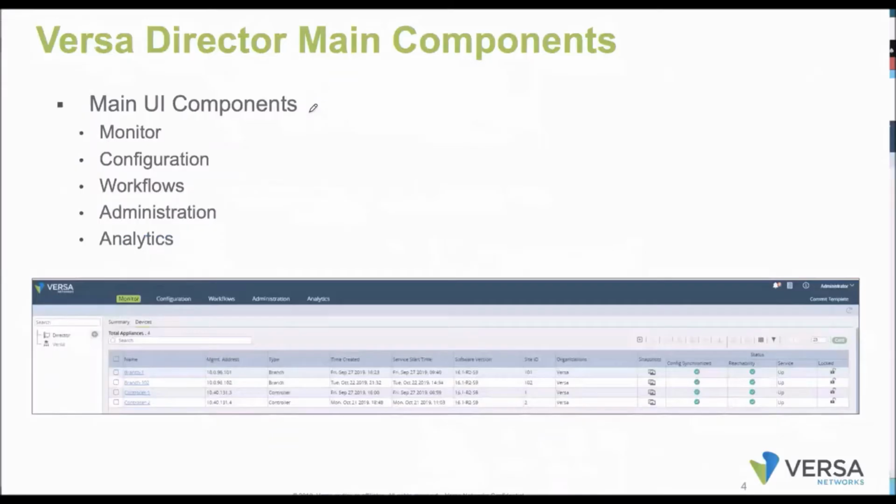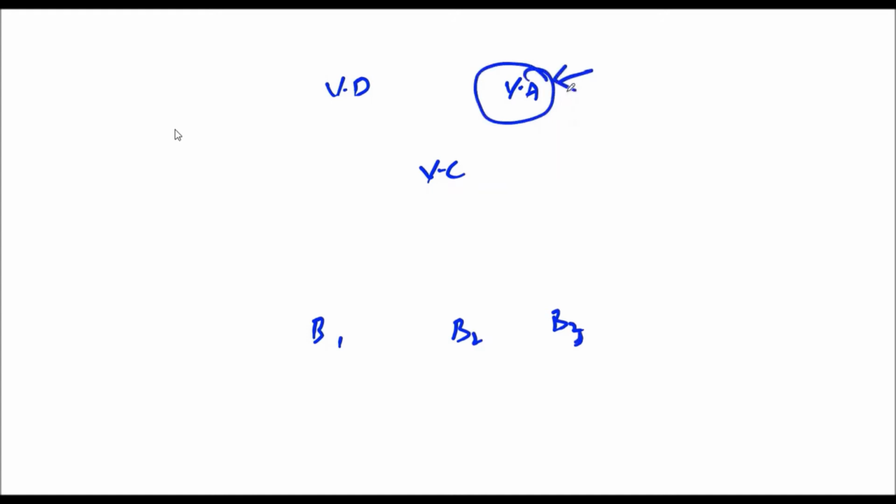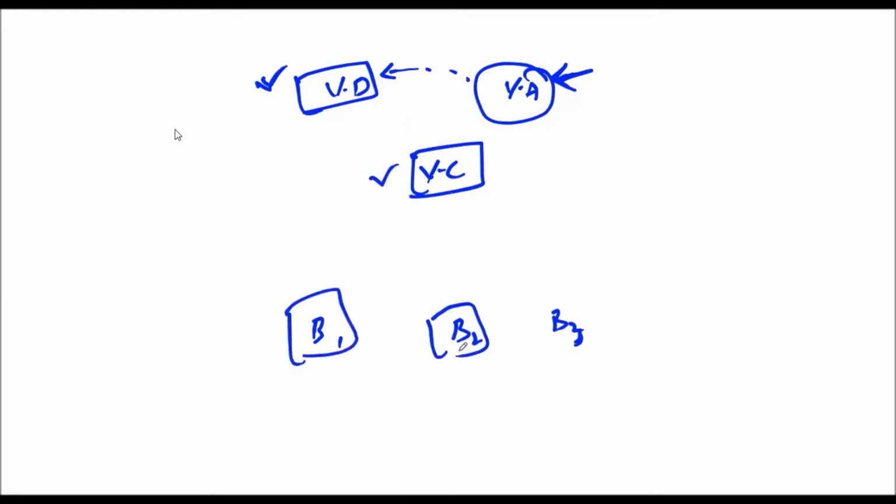The recommended procedure from Versa is, let's say this is director, this is controller, and these are my branches. First, we always try to upgrade the analytics first. After upgrading the analytics, we'll upgrade the director. Then the remaining components are the flex VNFs: either you can upgrade the controller, or you can upgrade the branches.